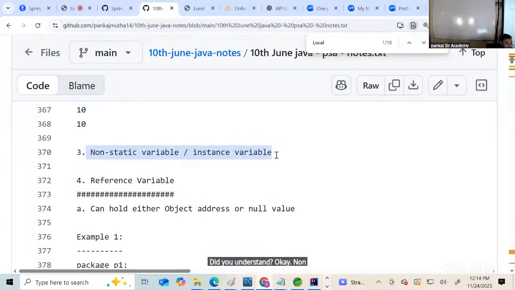Non-static variable, instance variable. We already know that. I've already covered that. Tell me, what is it? Non-static variable. Yes, you answer. What is a non-static variable?